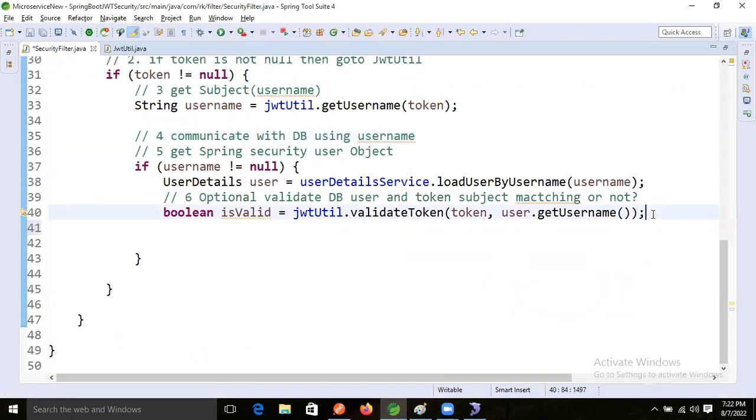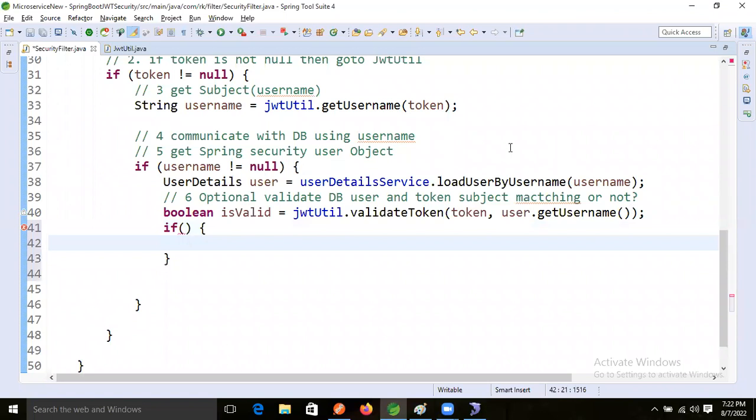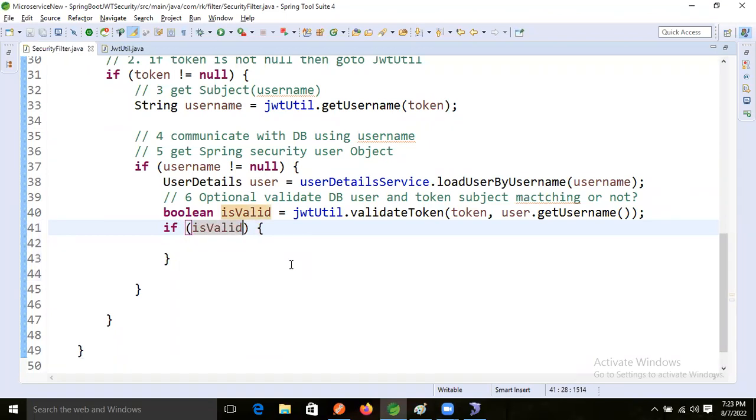Then I'm taking an if condition again. Inside that, now it is valid. If the condition is true, then only I want to execute this block. So what will we do now? We will take the help of the constructor that is there.